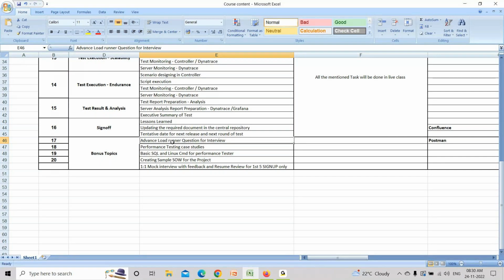Then we have performance testing case studies. People say, okay, fine, I'm doing the testing and sharing the results, but how do you improve the system? So I've created some five or six case studies: what the client requirement was, what the performance testing team did, and how it improved the system. One second, if I can show you.